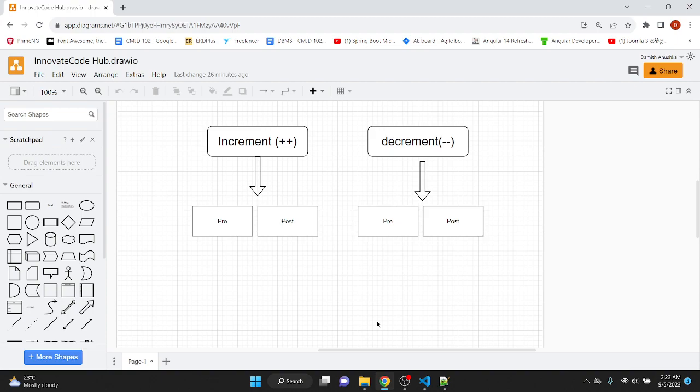I am Damit. Today I am going to explain about increment and decrement operators in Java. When it comes to increment and decrement operators, we can divide into two main subcategories, like pre and post. Increment operators we can divide into pre-increment and post-increment, as well as decrement operators we can divide into pre-decrement and post-decrement. I will explain with my code example.